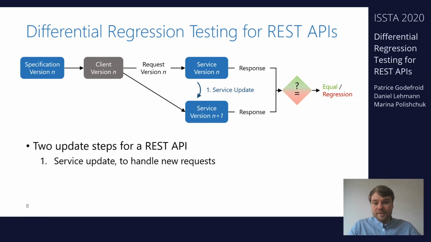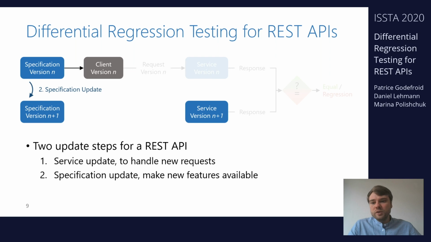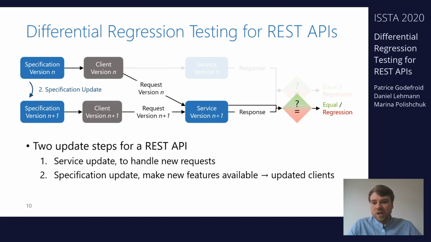And then the second update step is when the new specification is published by the API owner. And this new specification can then be used by third-party developers to develop new clients that make use of the additional features, for example, in the new service version. And now differential testing compares the responses from the same service, namely the new version, but on requests from the old specification versus requests from the new specification.